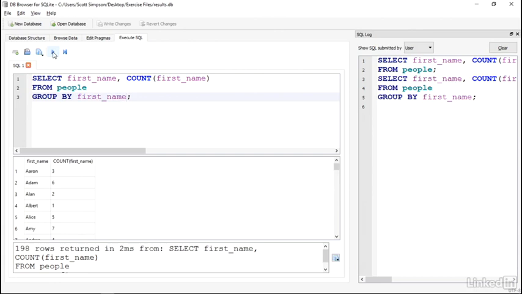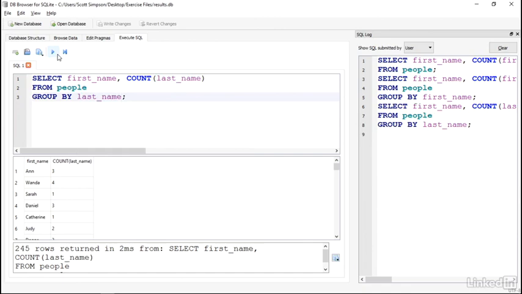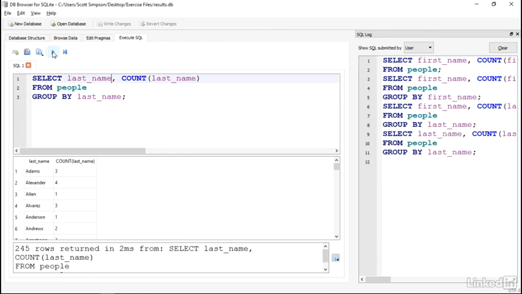We can switch this out too for another field. I'll write count last name and group by last name. But this is information that doesn't make any sense, because while we're grouping by last name and counting the occurrences of each, we're still returning the first name, which will be the final first name in each of the groups of last names. Not useful. So I'll switch that field to last name too. And now it makes sense.